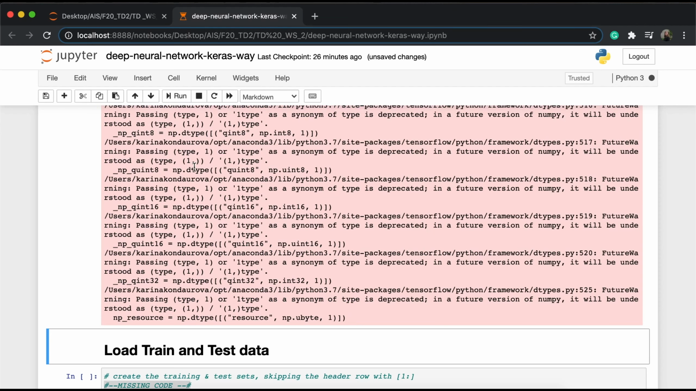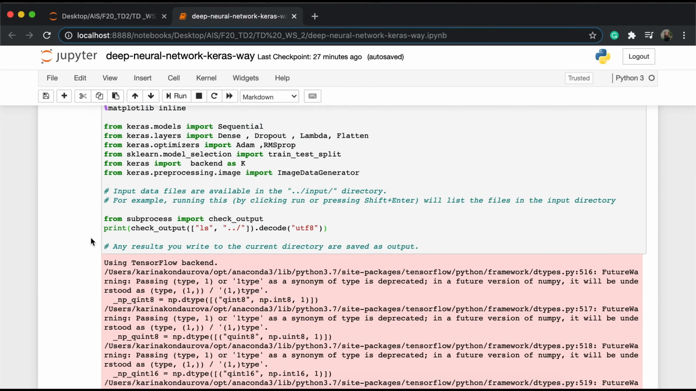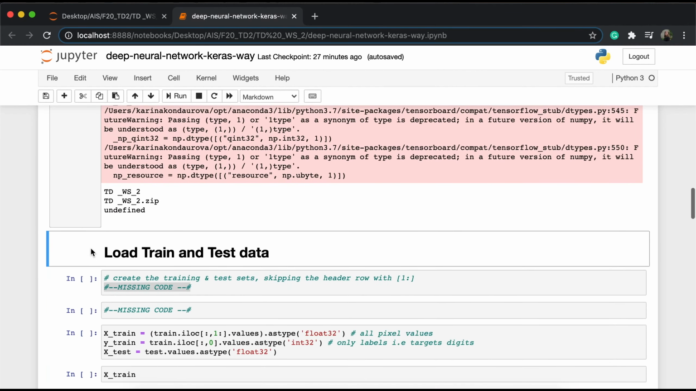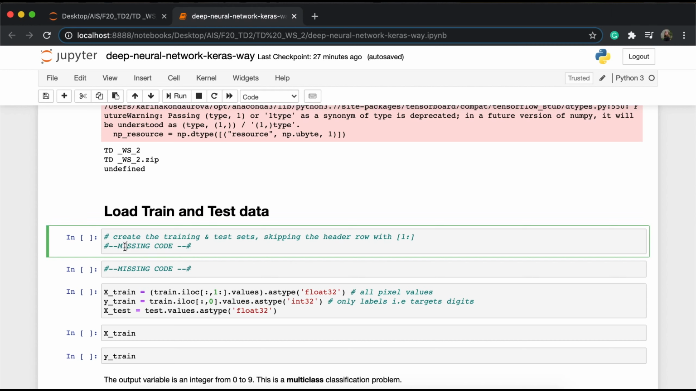And you should see a message. There we go. This is normal. It will not cause any issues. Scroll down. You can see there are a couple of missing pieces of code that we'll be filling out. The first missing code is we need to import our training and test data.